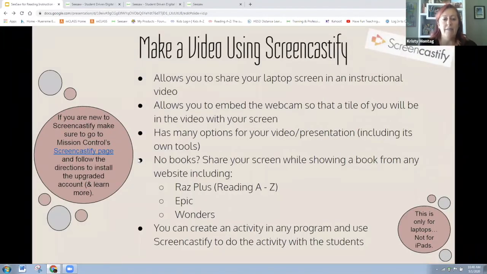So this time when I'm making videos, I want to use Screencastify, and here's why. Screencastify allows you to use your laptop within an instructional video. It shows them the laptop in the video. It also has the option for you to embed a webcam, like a little tile of you that can be on the screen. And again, that's optional. I like to do that a lot with my videos in Screencastify just because that's my connection with the kids and it helps with engagement.